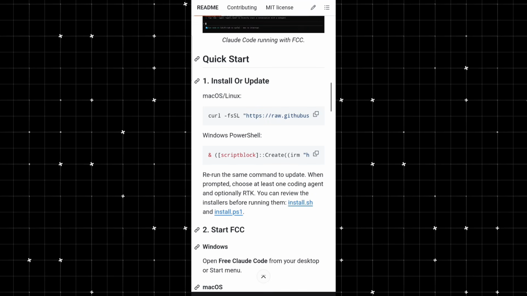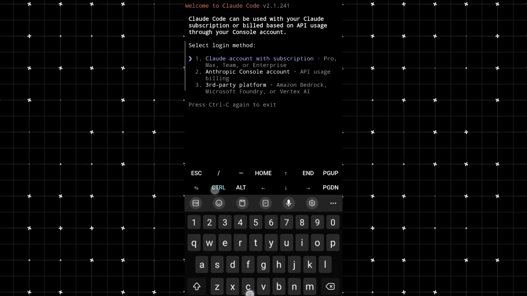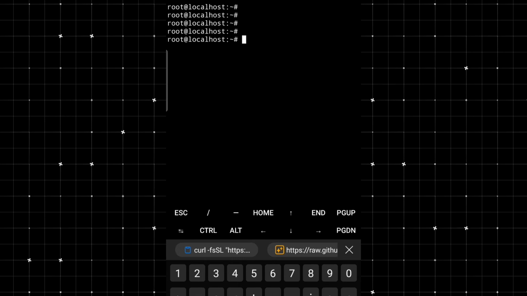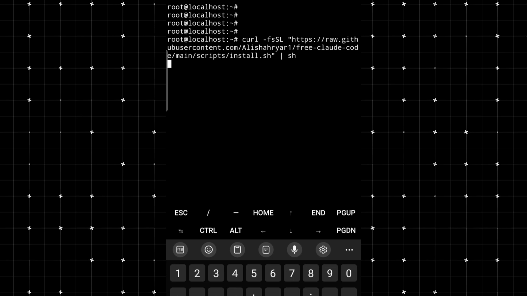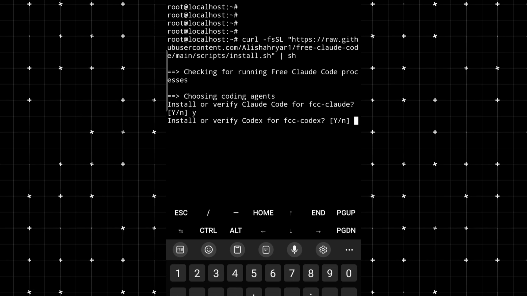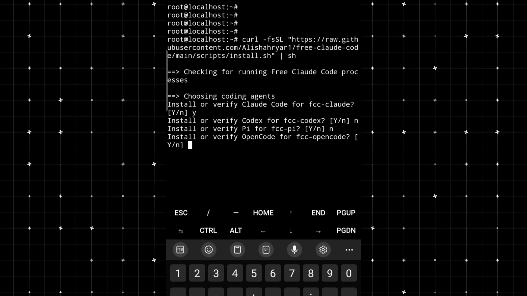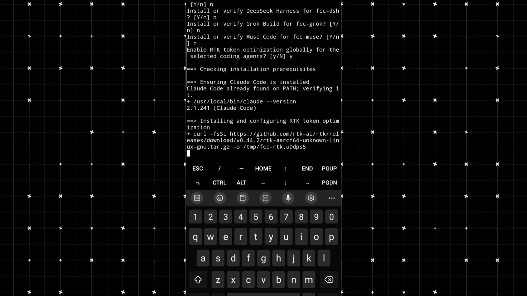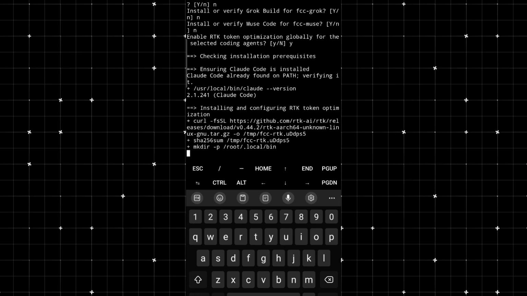We just have to copy this command, get back to Termux, and press Ctrl C twice to exit out of Claude. Now just paste the command and hit enter. We want to run this for Claude Code. Yes. Codex? No, no, no, no, no. It may take some time, but with the magic of editing, it's done.